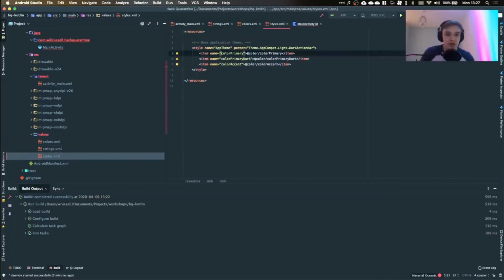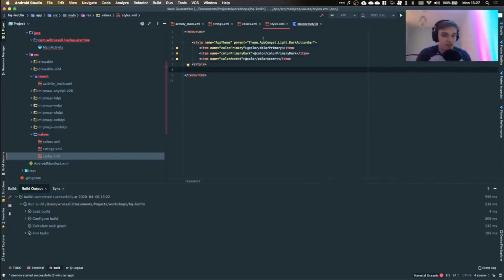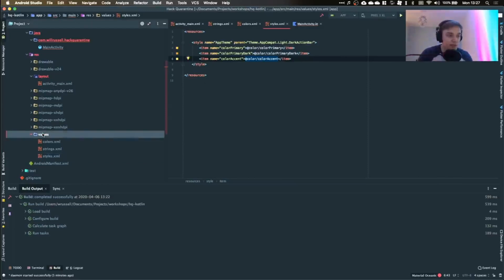Now we're not going to do any of this because we don't care, but it just tells us what colors we're going to use. Oh yeah, and the accent one is normally used for buttons, as we'll see a little bit later.